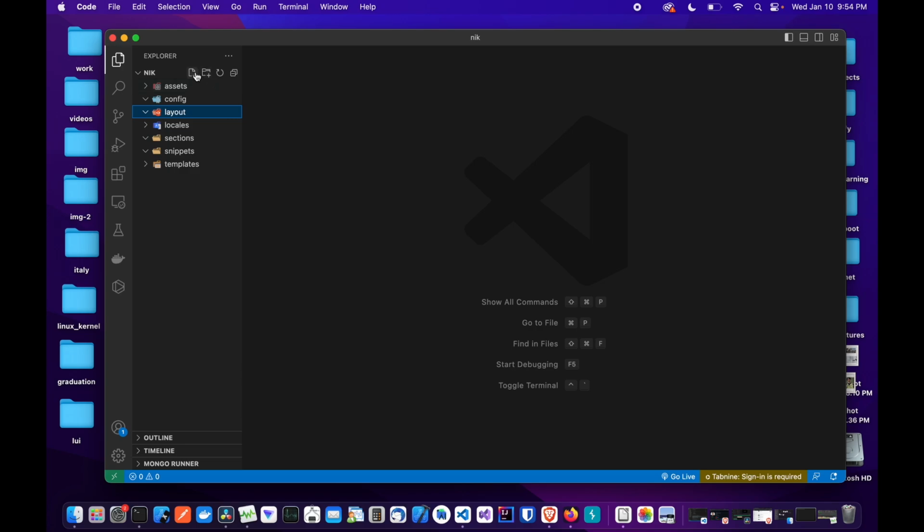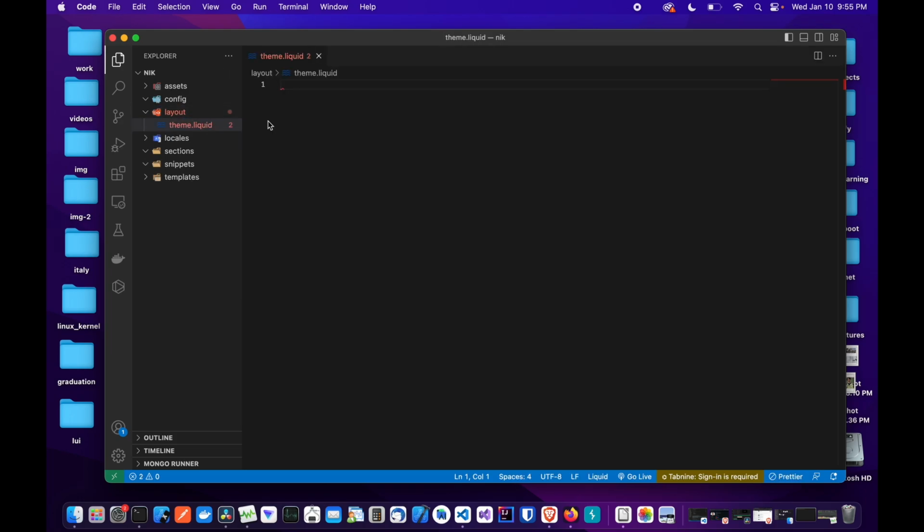Let's go to the layout folder and we are going to create our first file, which is going to be the entry point of the project. Just name it theme.liquid. This is going to be the name of the file. It's going to be your typical HTML configuration file entry point. We're just going to do some extra configuration that comes, of course, from Liquid. So let me just copy and paste this part.